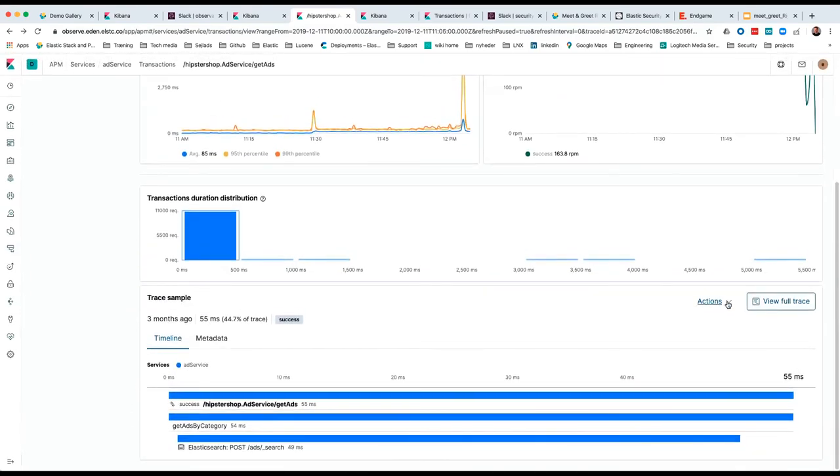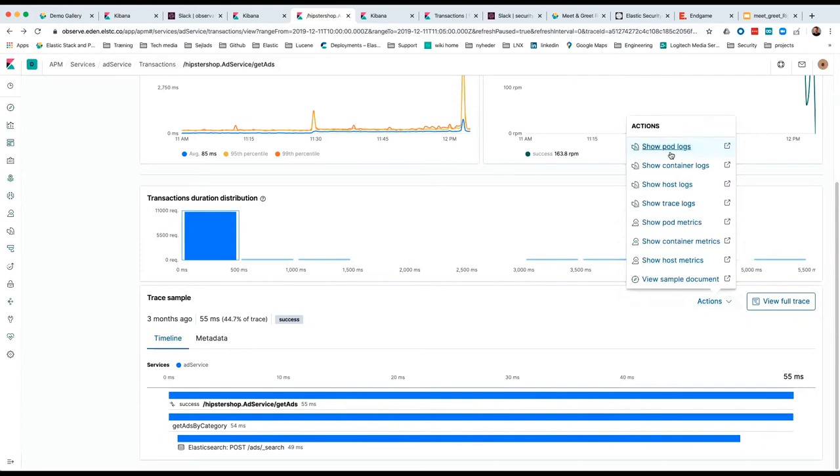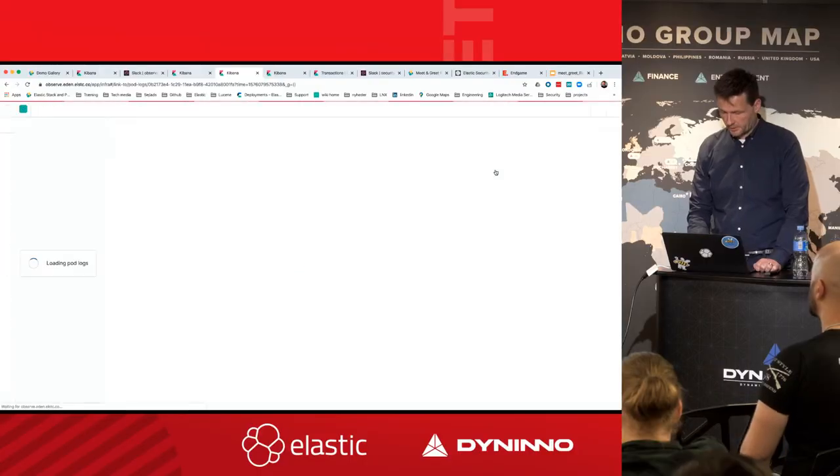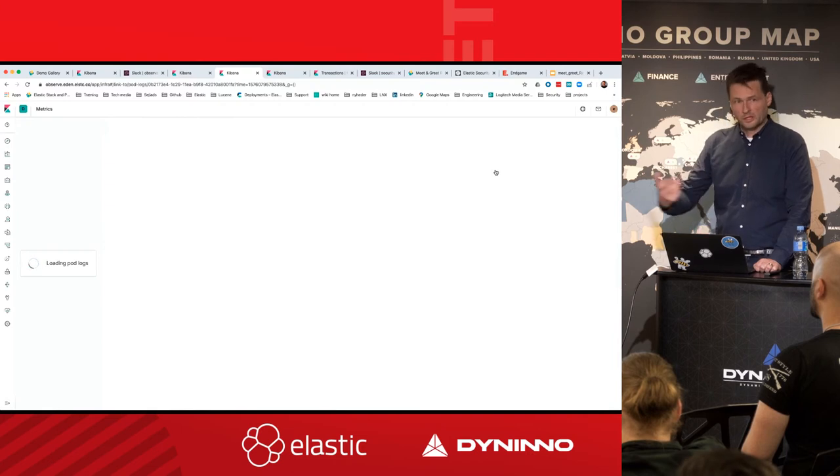So what we can do again from the transaction is say, let's take a look at the logs for this part and see if there's something jumping directly in our faces.